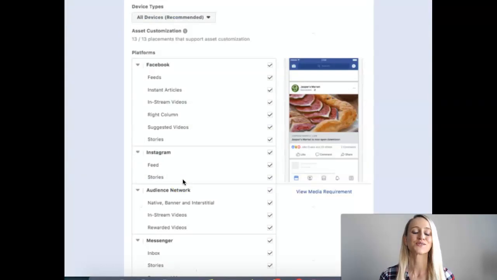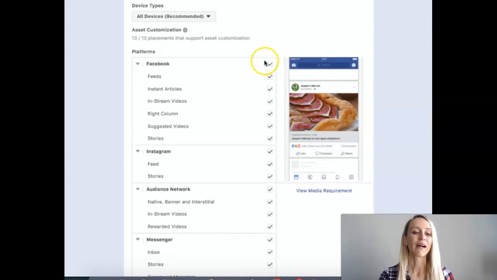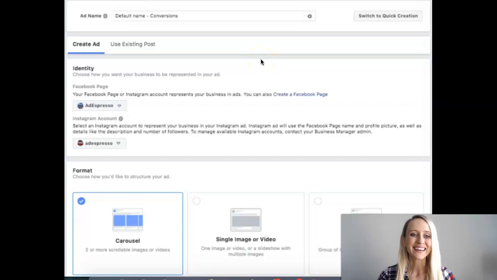As you scroll down, it asks you for your ad placement. This is saying, where do you want the ad to show up? You're welcome to test these out. What I've found is the feeds work the best. That's the Facebook feeds and Instagram feeds, where you're scrolling through and you have that main image. So I highly recommend doing those as priority. All right, then you click next.